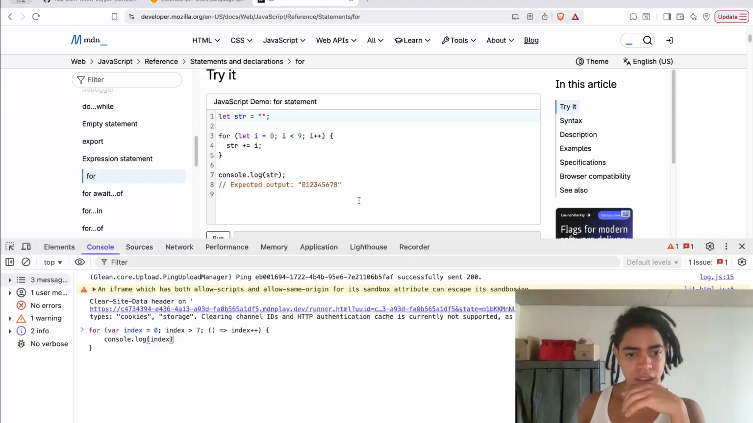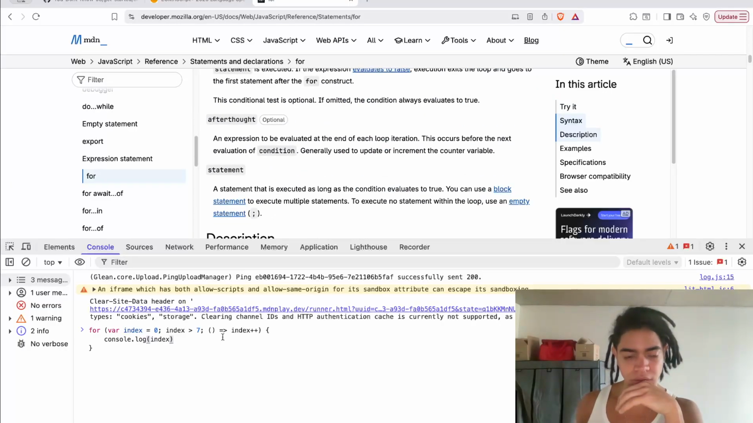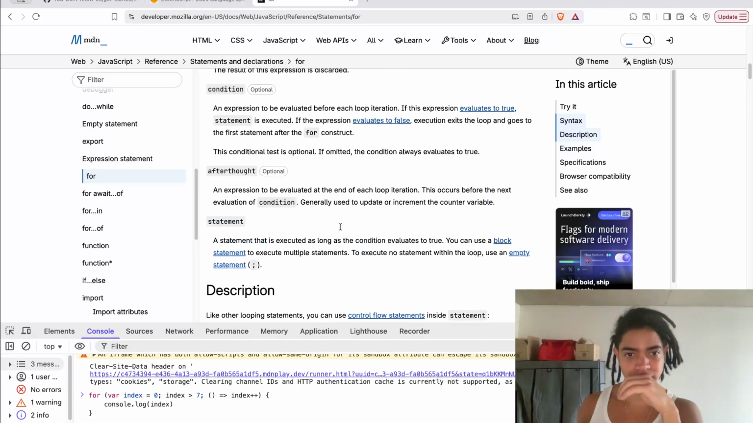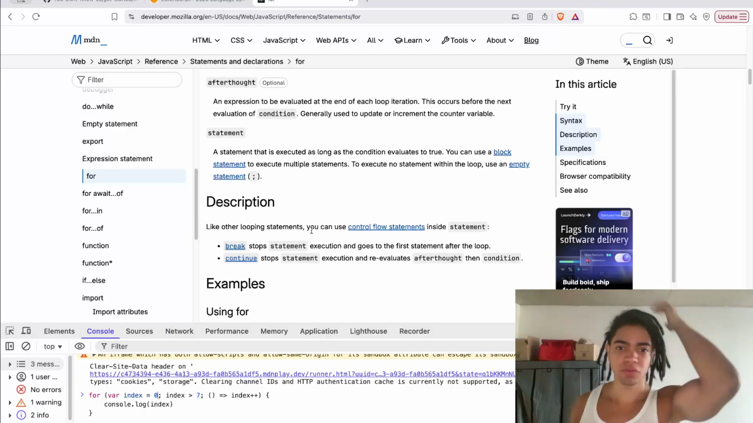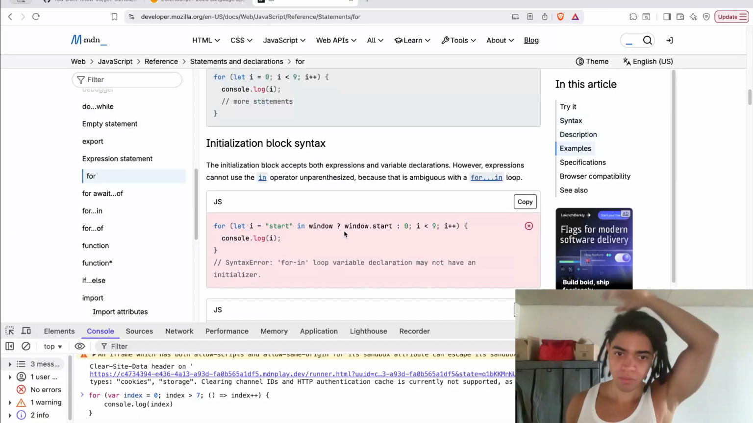And then, okay. So here is this. This is the initialization. It starts with 0, right? Start with 0. Yeah, but how is this things working, bro? Like other looping statement, you can use control flow statement inside of a statement. Yeah, but how the things is working?